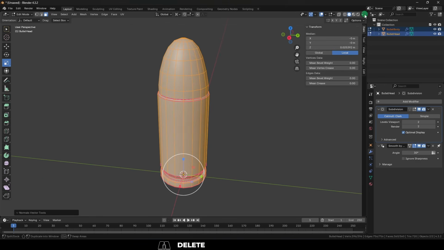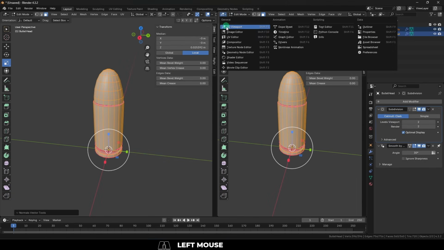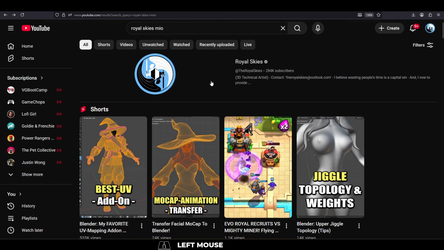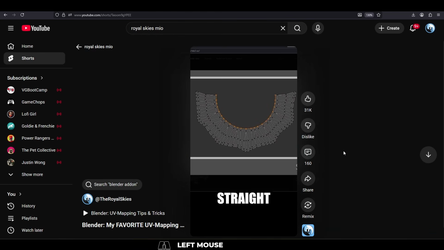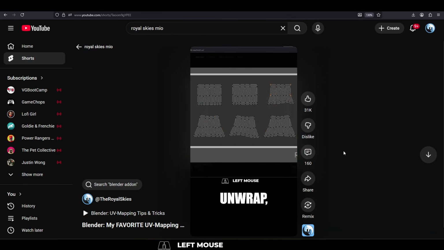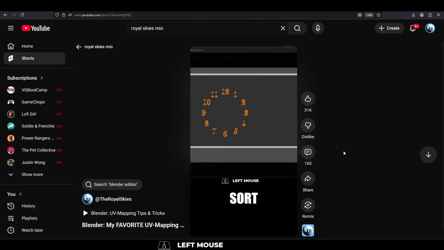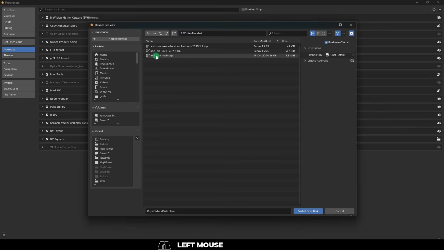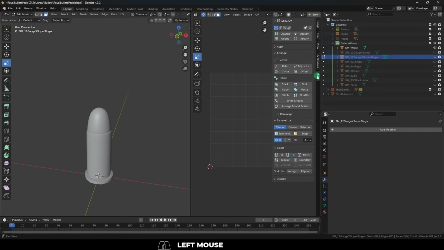Okay, now we need to create the UVs, so we'll just make a new window over here, then set it to the UV mode, and remember how we kept the topology really clean with quads? Well, because of that, if we use a UV add-on like Mio, we can basically automatically generate the UVs. If you don't have Mio, you can find it in the pinned comment. Once you have it, you just go to the editor, preferences, add-ons, and install it, and it will show up in the UV editor on the right over here.